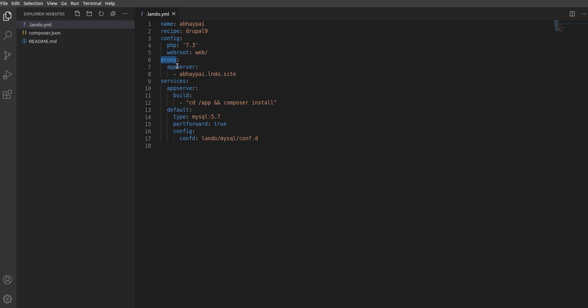I am giving the proxy for my app server as AbhayPy.lando.site, because lando.site comes as the default domain and it has an SSL certificate, which also gives flexibility for local HTTPS connectivity. And I am using the services for the app server to build my script for composer install in this root directory, and the web directory will be residing inside my root directory itself.